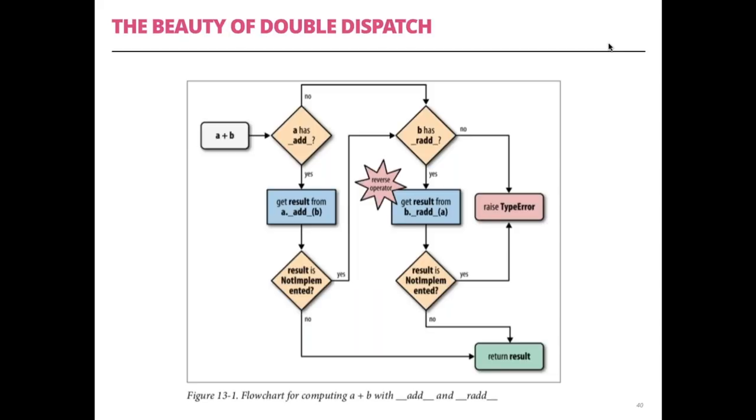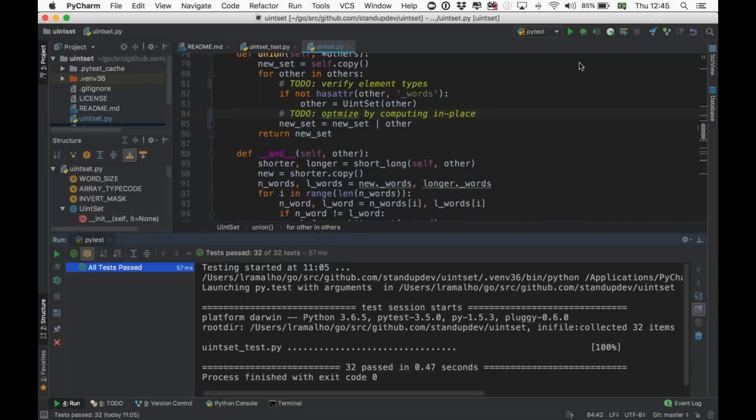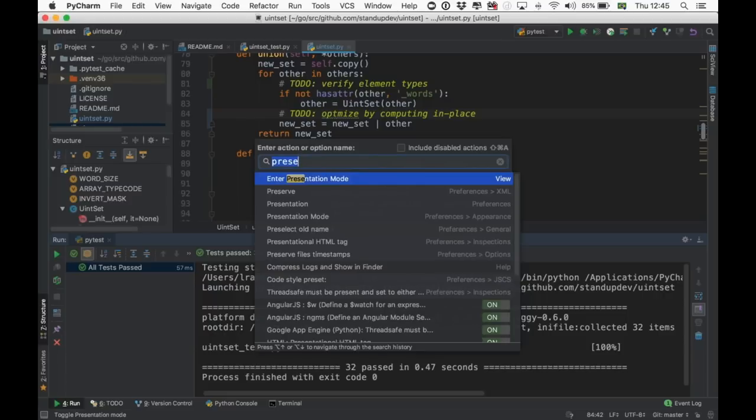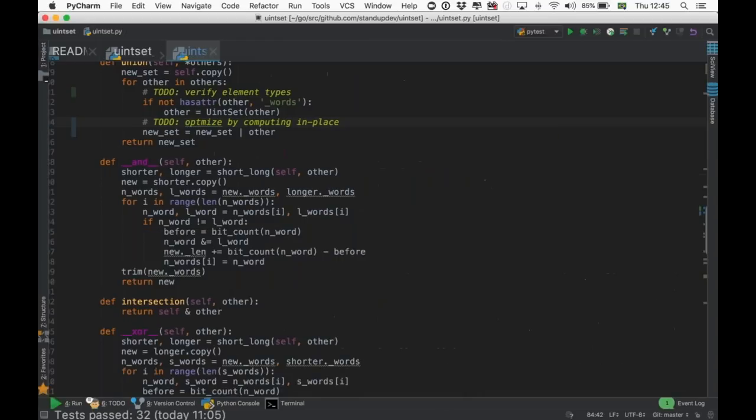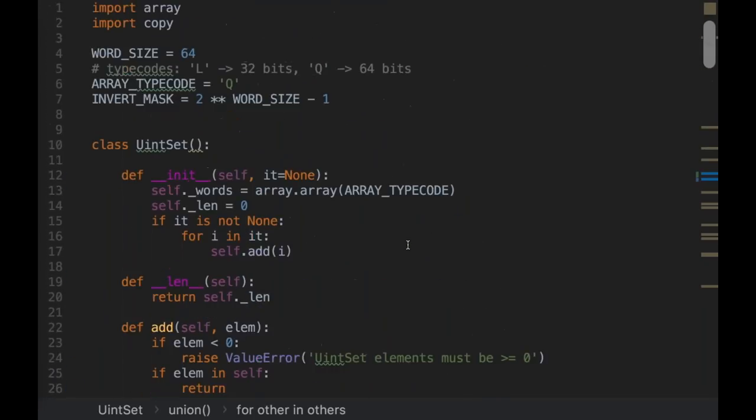Just a reminder, we have like 15 minutes left. I actually got to the conclusion, but before the conclusion, I want to show code, because I promised that I was going to show you that. So I'm going to switch over to PyCharm, and I'm going to enter presentation mode. Yeah, so I think this is better. Maybe everybody can read. Yeah, that looks good.